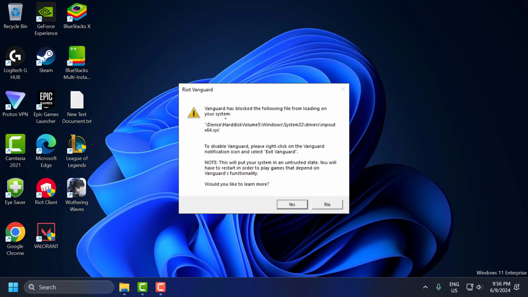Today we are going to see how to fix the issue with Valorant. Whenever you are trying to launch the game, you get the error: Vanguard has blocked the following file from loading on your system, and the file name is INPOUTX64.SYS. Let's fix it, guys.